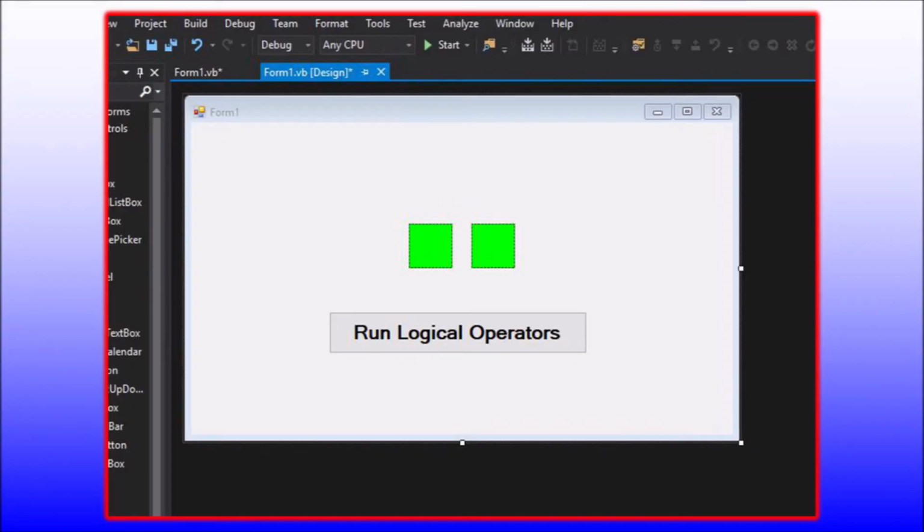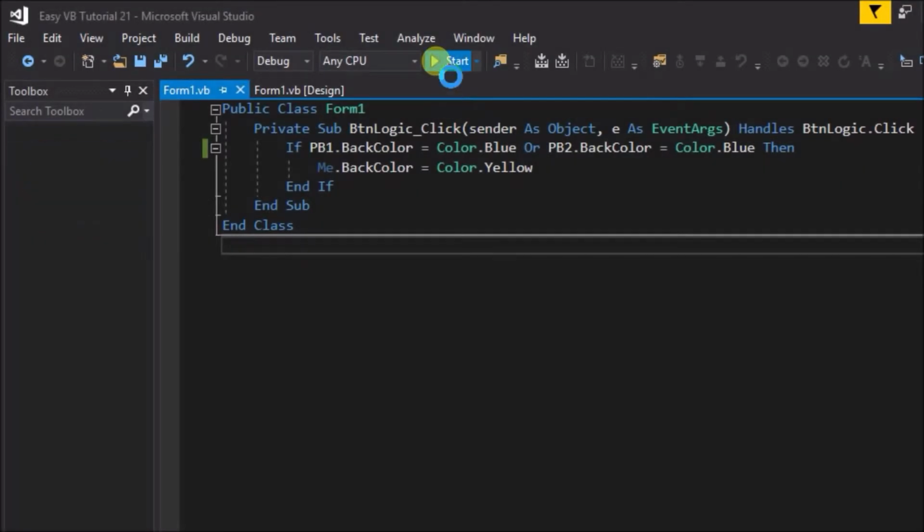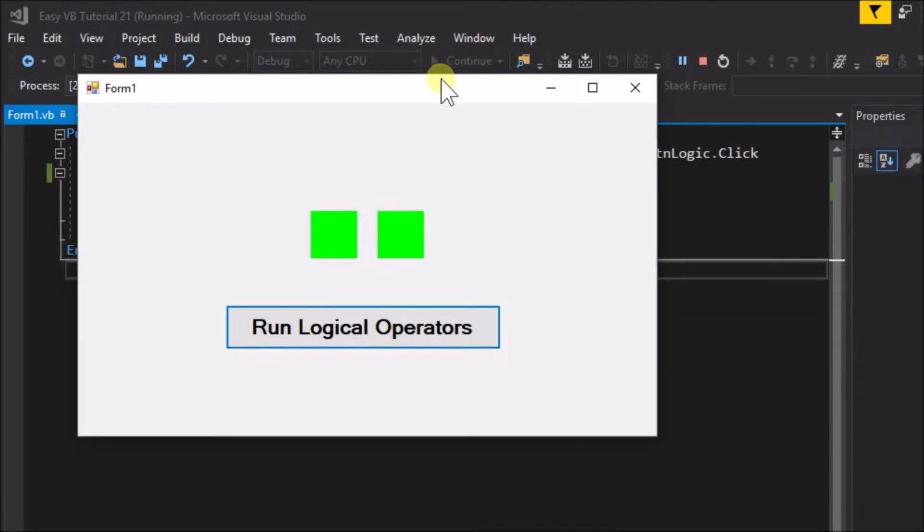One further quick test. Change the back color of PB1 now to lime also. Run the application. When we click the button now, is any action taken? Does the form change to yellow? No, it doesn't, because neither PB1 nor PB2 are colored blue, so none of the required conditions are met.